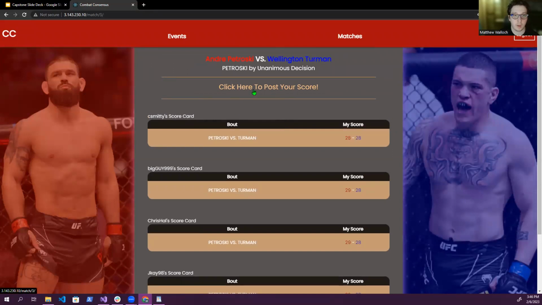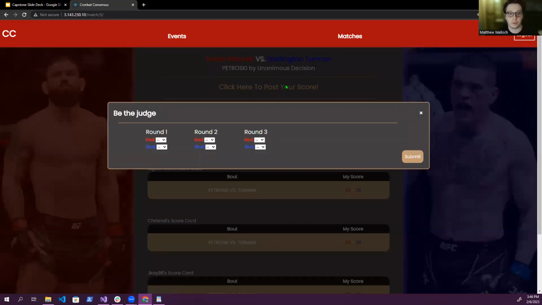So now we have the prompt that says click here to post your score rather than log in, because we already are. And the fighters on either side have changed to reflect whom they are. So we're going to fill out a scorecard. This modal will pop up, and we can fill out what we believe the score should be.